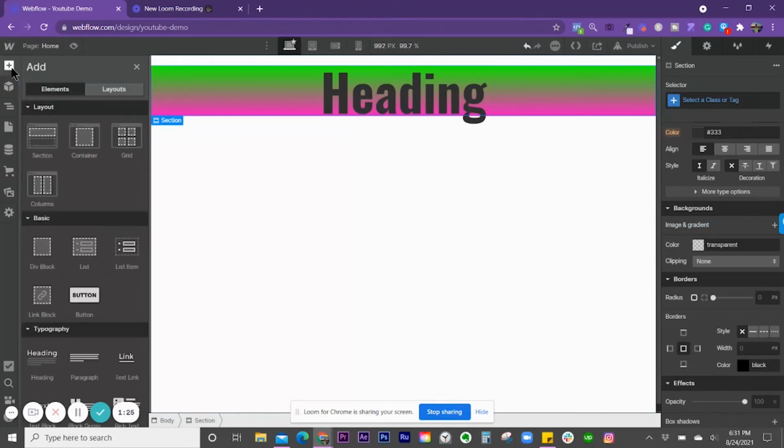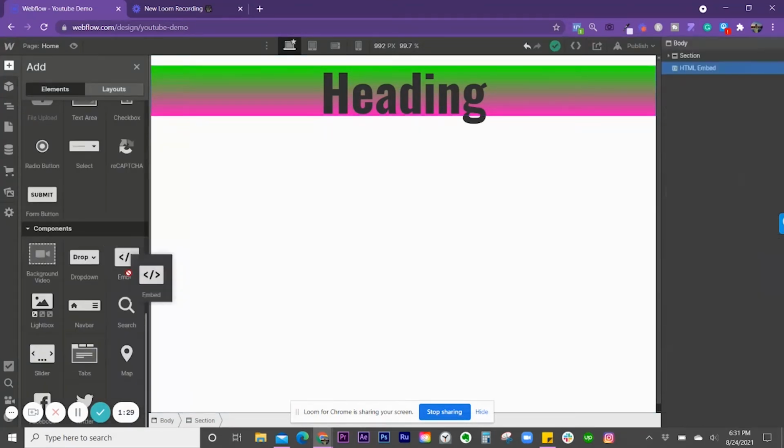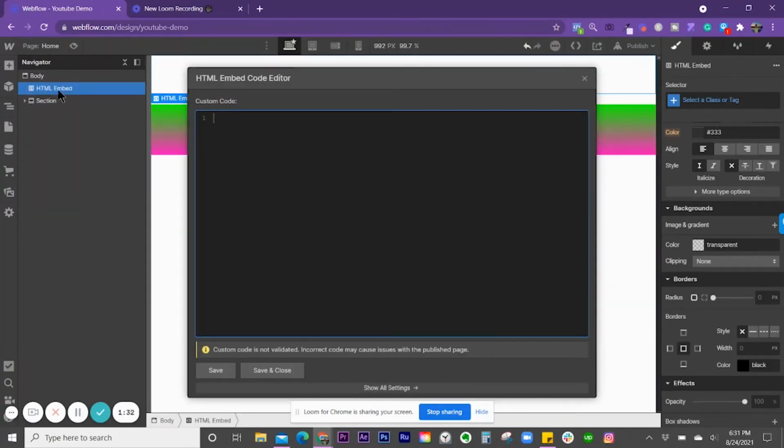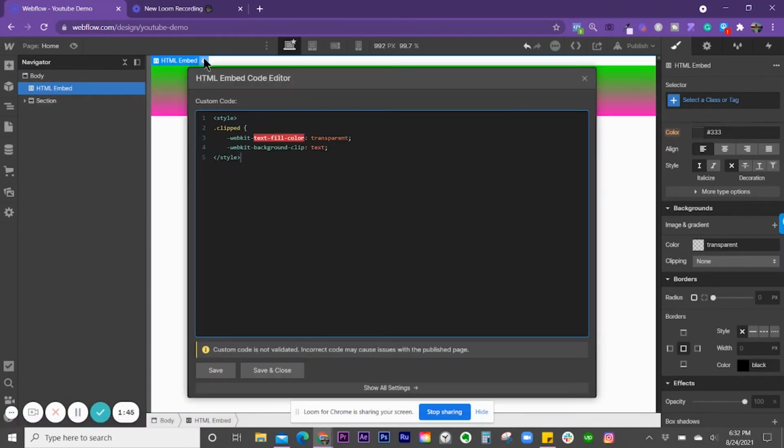So we're going to just put in an HTML embed anywhere on the page. You can hide this, or what I did, if you have gradient headers throughout your project, you can just put it in a symbol, so it's easy. This code is what you're going to insert into the HTML embedded section, and I will link this code below so you can grab it and put it in your project as well. So once that's in there, you'll see the .clipped CSS file. It's very important.